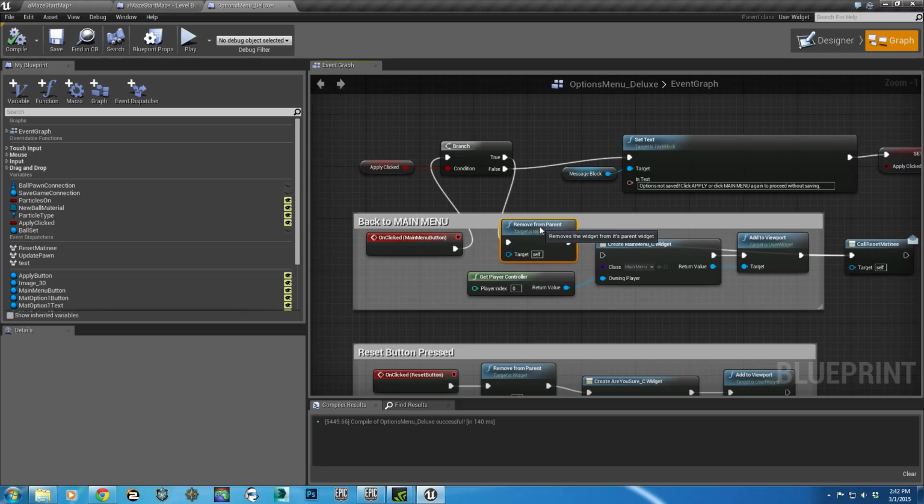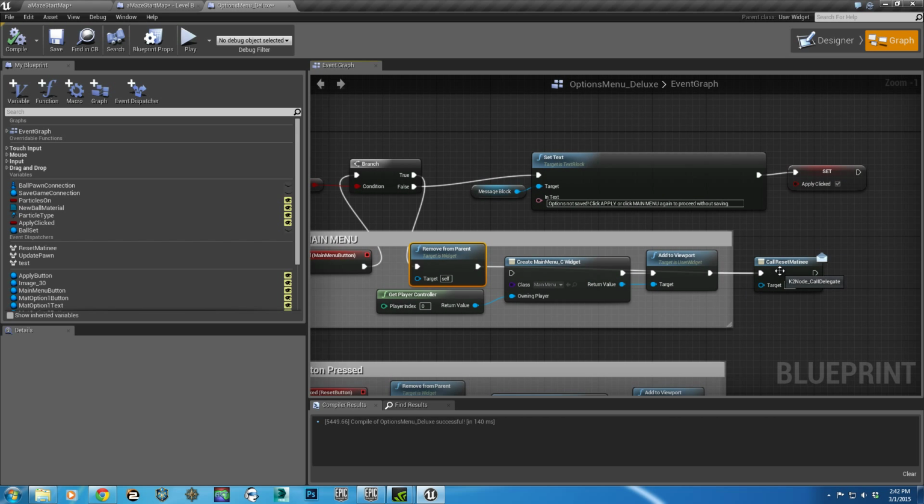All right, quick side note real quick. Remove from parent is the old remove from viewport. Anywhere you had remove from viewport, if you upgrade to 4.6, you're going to have to change those nodes to remove from parent. All right, so we're going to remove the options menu and then re-add the main menu back in, add it to the viewport, and then we're going to call reset matinee.